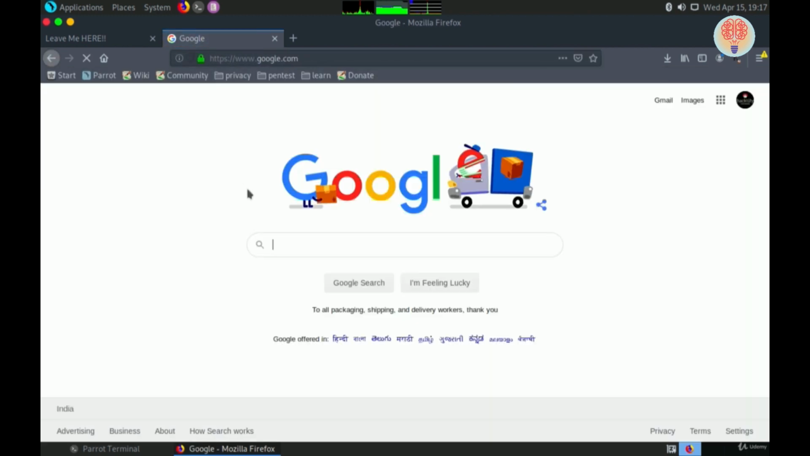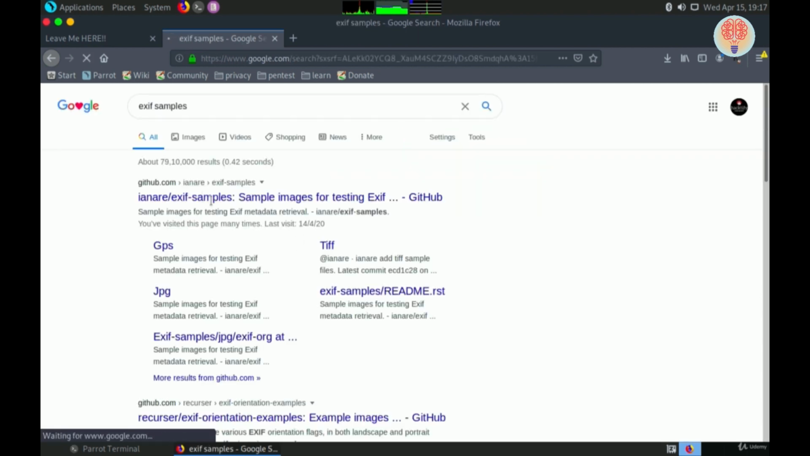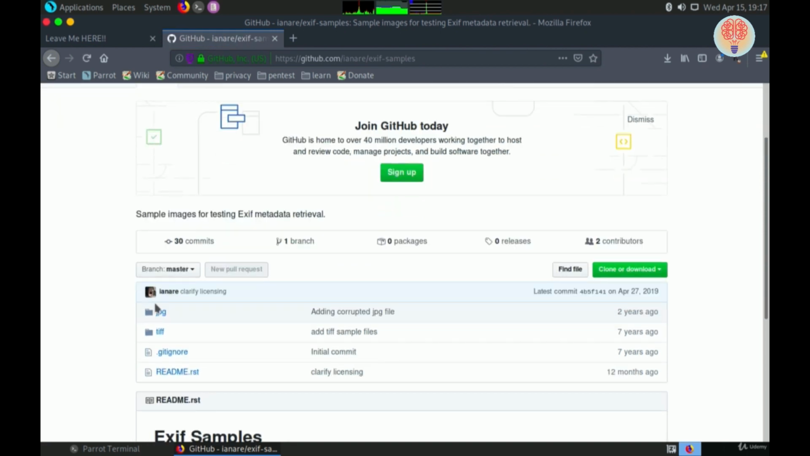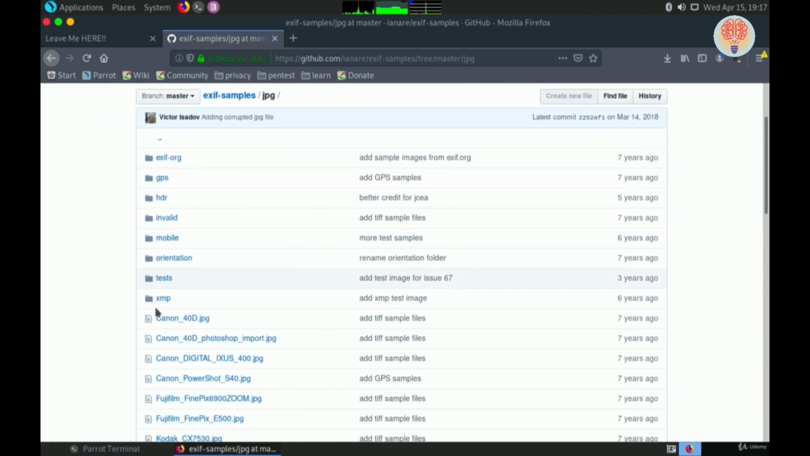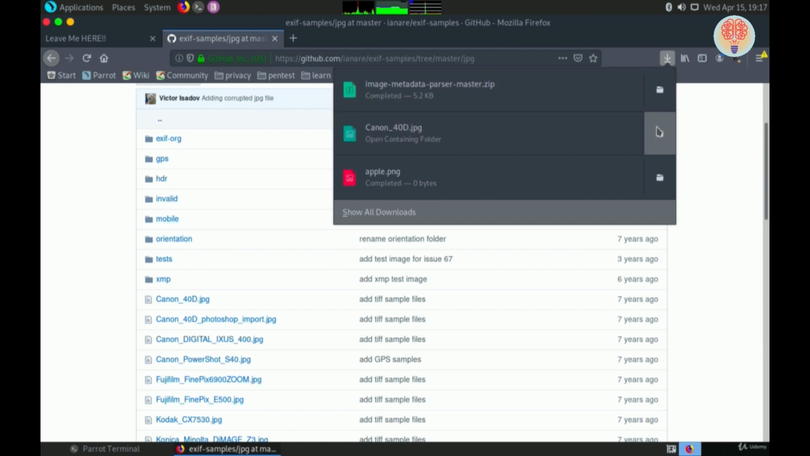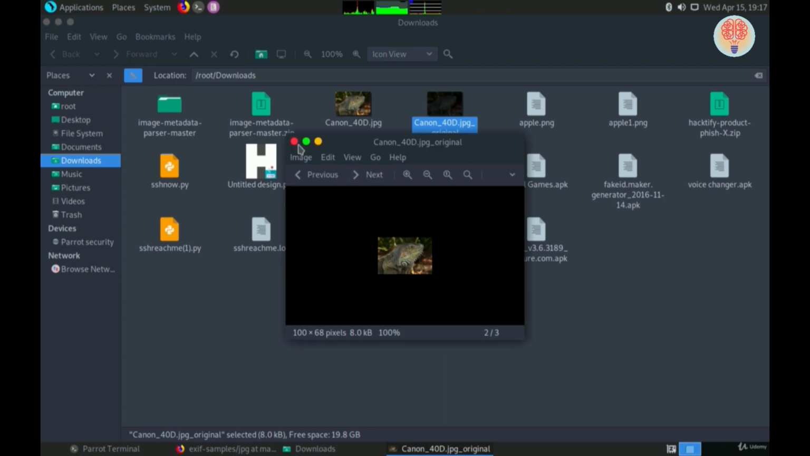So for this, I'll just head on to Google because we want a file in which we are going to make some changes. So I will just type exif samples GitHub, and you will be able to see the first link is a GitHub link wherein I'm able to get some images. Okay, so I'll just click on JPG and I will click on the first image, let's say that is Canon 40D.jpg. It is an image. So I have downloaded this image. I'll open this. As you can see, this is the image that I have downloaded.